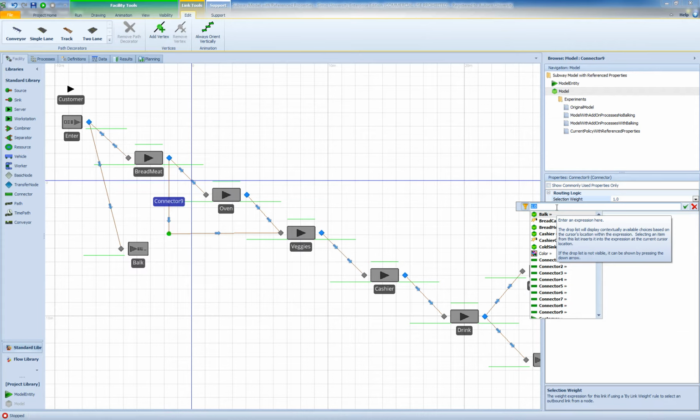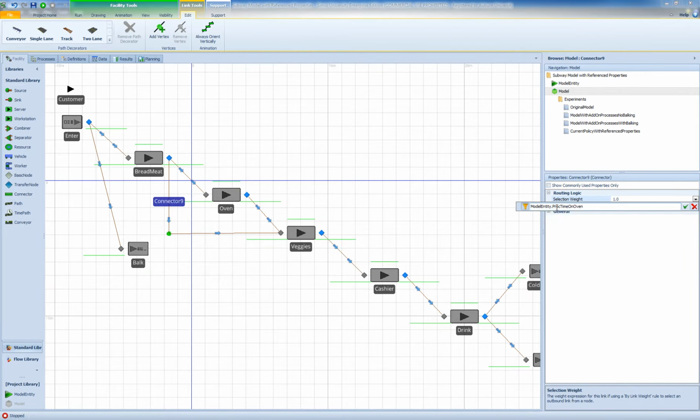So what I need to type for my expression is model entity, and then my state variable, proc time on oven. And if this is equal to 0, I want my entities, cold entities basically, to skip the oven and go directly to the veggie station. So that's my expression for the selection weight on my new connector.